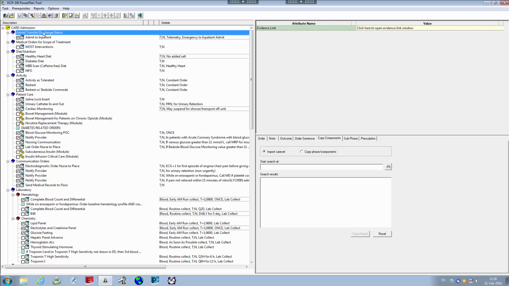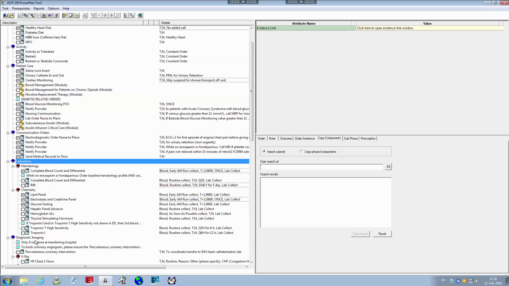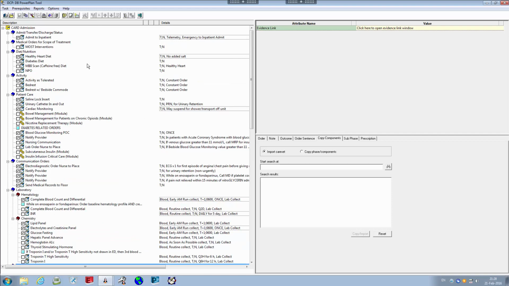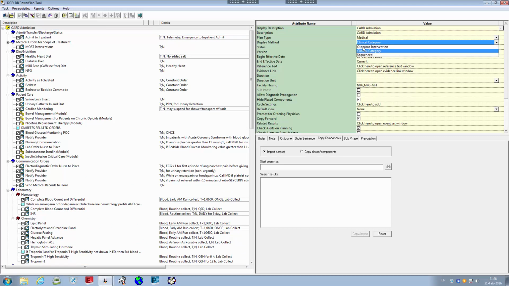So if we clicked on admit, transfer, discharge status, that's a category. If we clicked on patient care, that is a category. Laboratory, communication orders, diagnostic, imaging, etc. Those are all categories. Now, a sequenced order set or display method actually removes all the categories within an order set. Now, why might we want to do that?